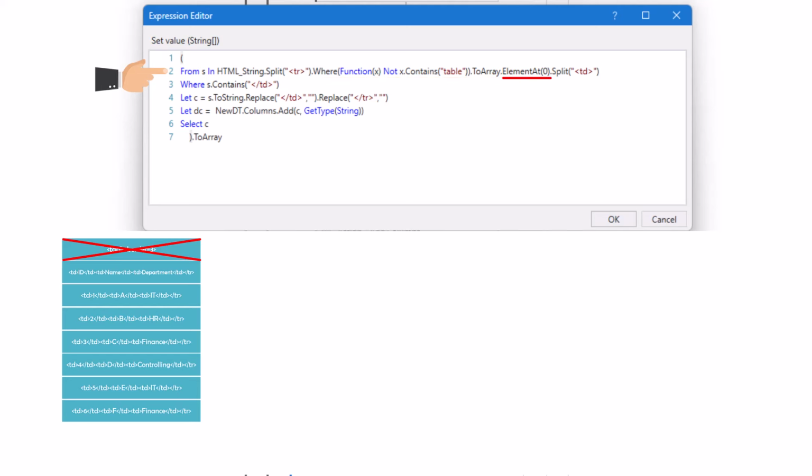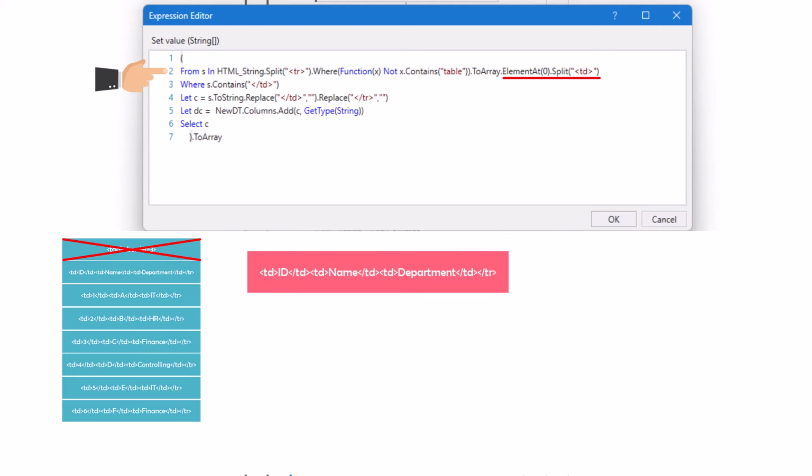Then I used the ElementAt operator to get the first element from the array. It means I will get this element, which contains the columns. And this will be split. The output here will now be the following array. It contains 4 elements. The first one is an empty string because of splitting. I can avoid it if I am using RemoveEmptyEntries with the split function.